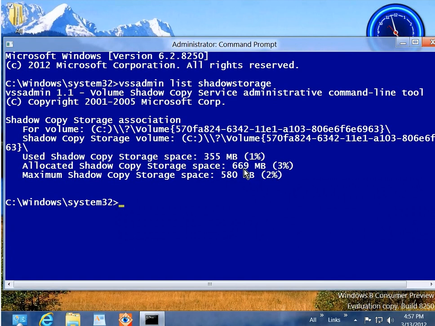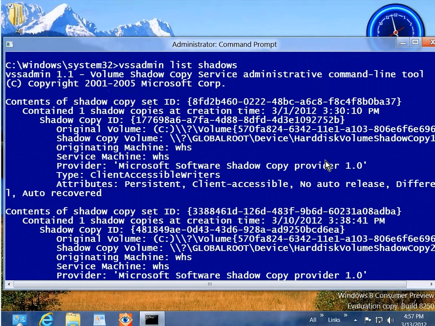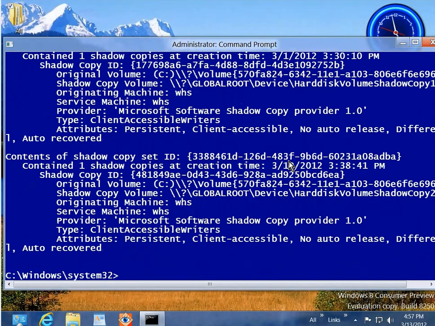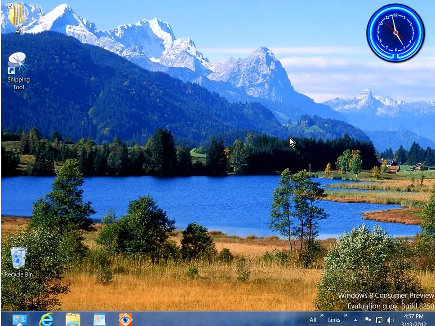It doesn't go much higher than that though. Those are the restore points that you have if you want to know what they are. As admin, list shadows. Here it gives you all the restore points you have. I have apparently, how many do I have here? 1, 2. Yeah, I have 2.